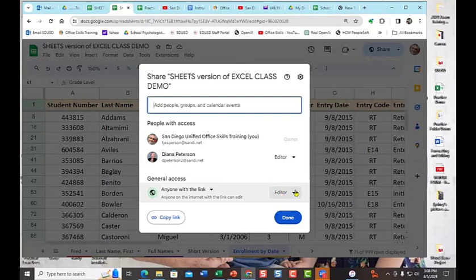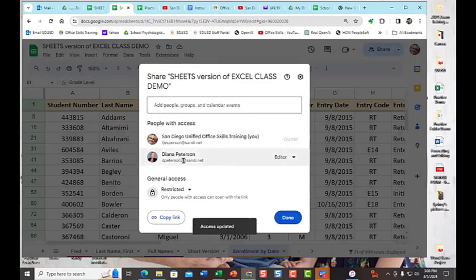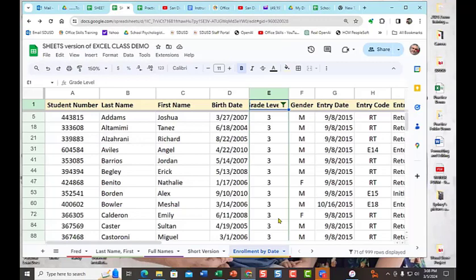So that's kind of silly. So here's where we can change things back and just make it restricted if we want, and just the people with the email addresses and so on and so forth. So we have control over that. So there's that. Let's move a couple things around here real quick.